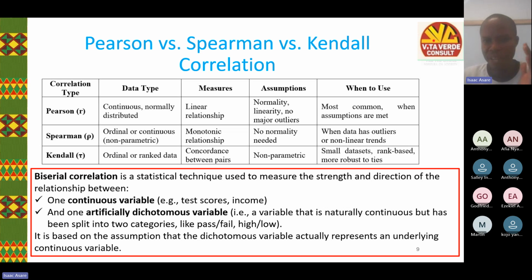It is very important to take note of that. Good. So let's take note of this type of correlation. We also have what is called the biserial correlation, which is also a technique used to measure the strength and direction of the relationship between one continuous variable and a categorical variable, or what is called a binary variable.